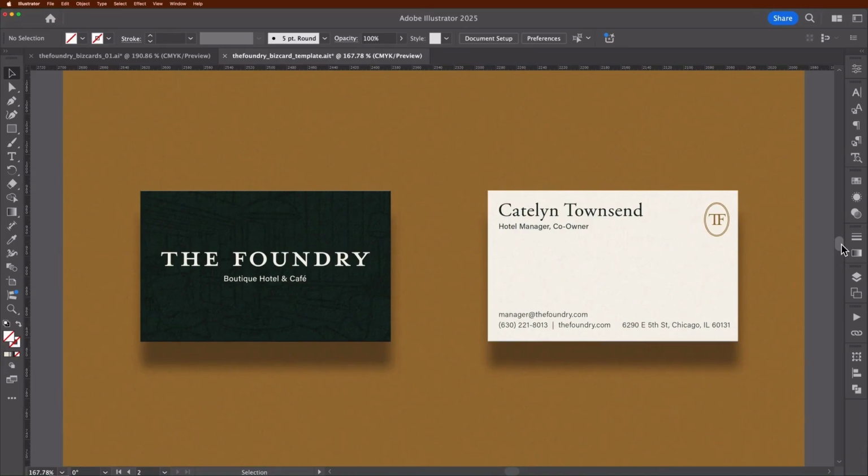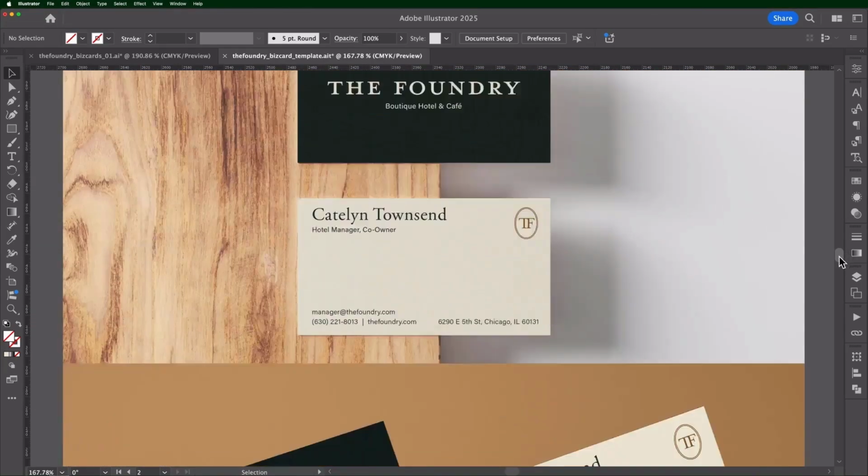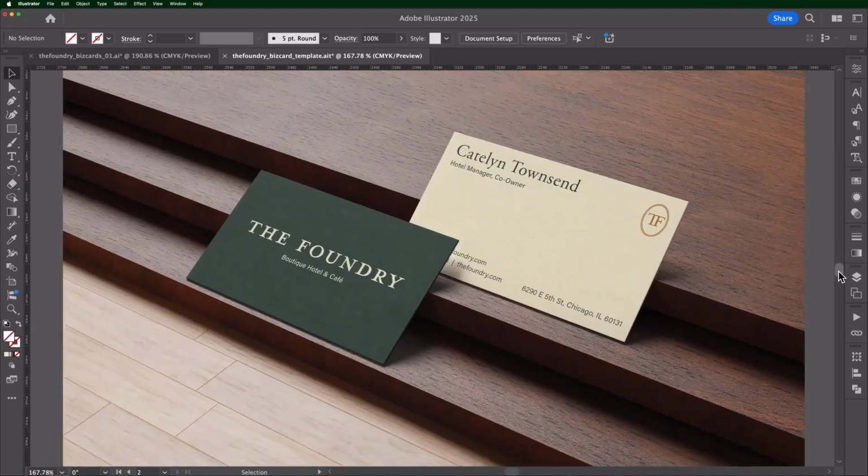Creating business cards for your brand doesn't have to be a hassle. Place the logo, add your information, select fonts and colors, save as a template, and voila!